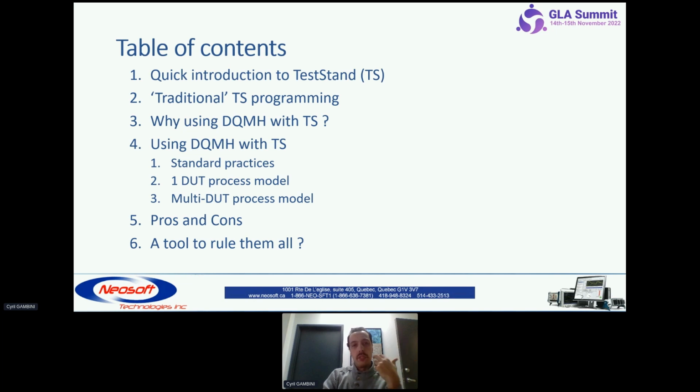And then I will try to briefly talk about why we could use the DQMH in tests and what are the main advantages of using the DQMH at first. And then we'll go more deeply into the DQMH testing with the DQMH modules. We'll see standard practices, what is recommended, and how we can use some modules and settings to fit with a sequential process model and the batch or parallel process model.